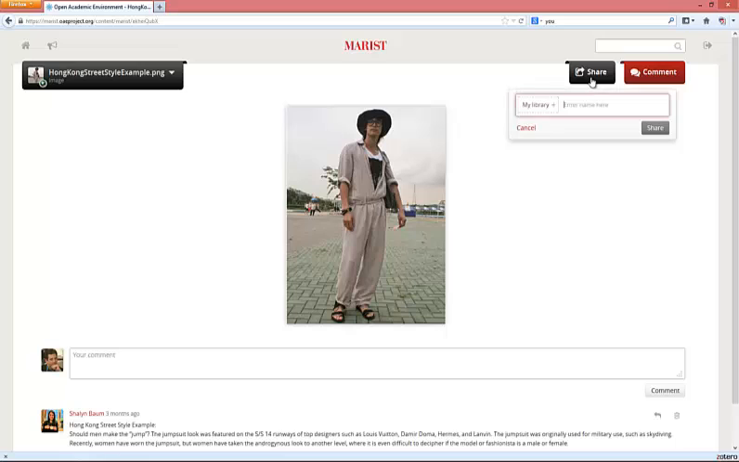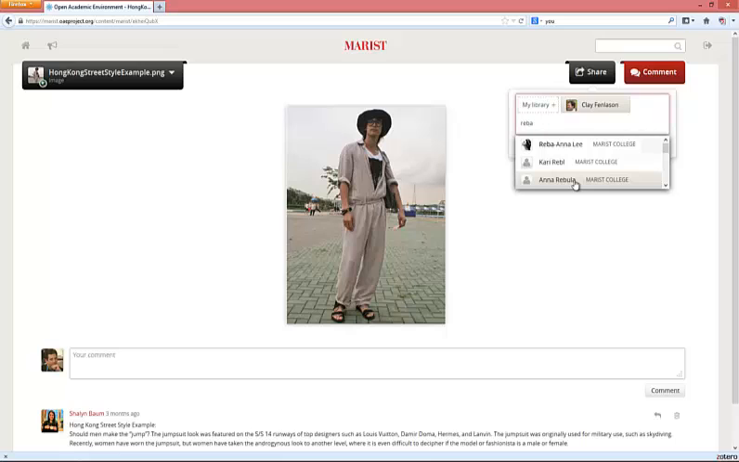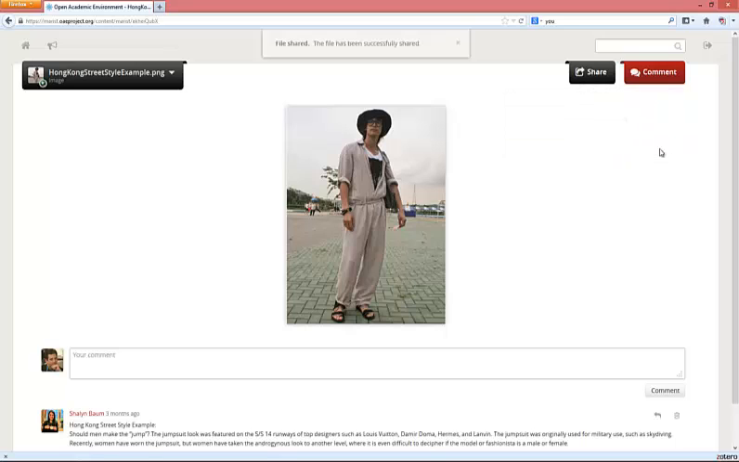So I'm going to go up here to the share button, and I'm just going to start typing in Clay Fennelson's name, and look at that. It actually identifies Clay, but it's important to note that Clay isn't at Marist College. He's at Georgia Institute of Technology. So I can simply select him, and to illustrate it, I'll also show that I can share it with people at Marist as well. So I'm going to share it with one of my colleagues here, Rivana Lee. I'll click share, and now that file has been shared not just with my colleague here at Marist, but with Clay at Georgia Tech.